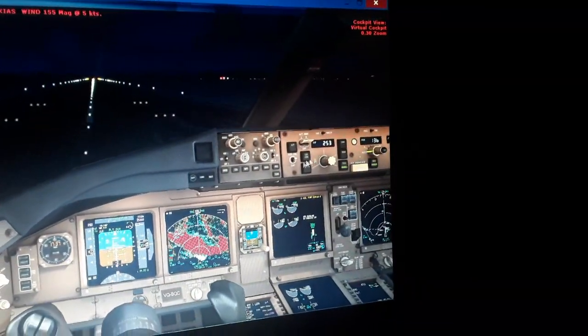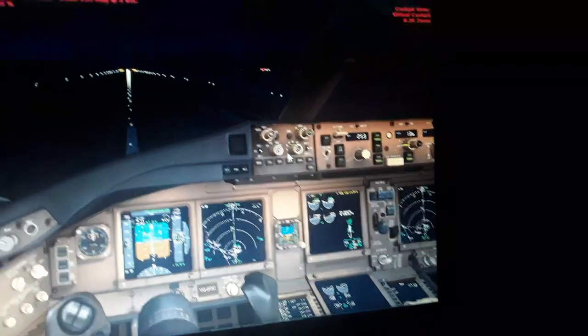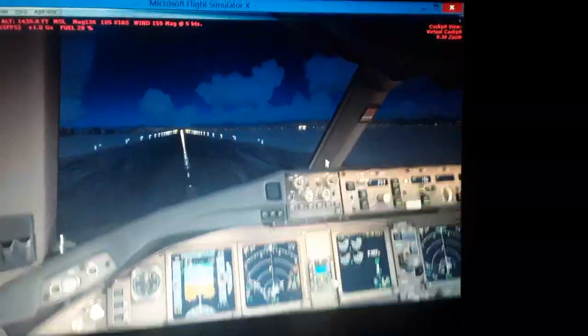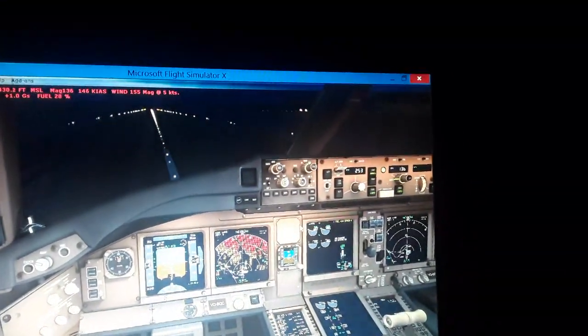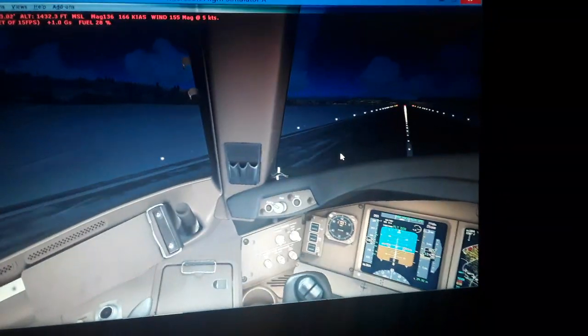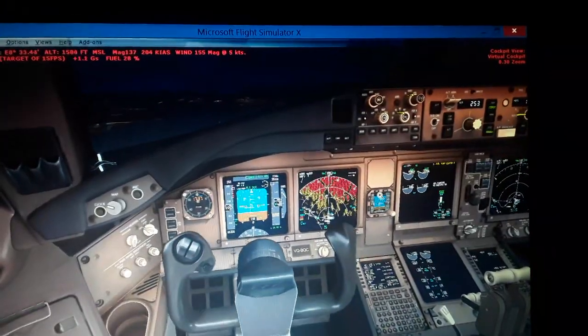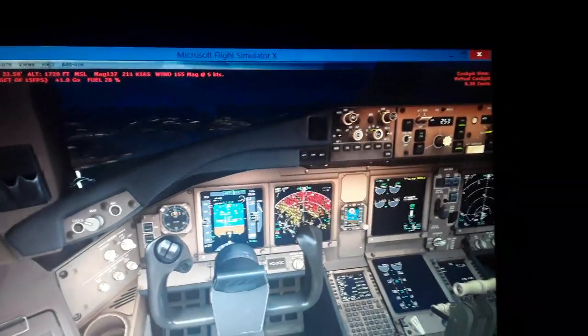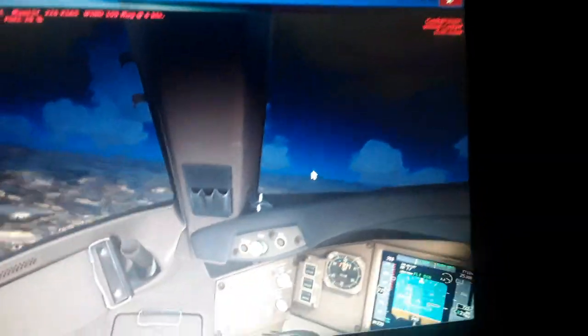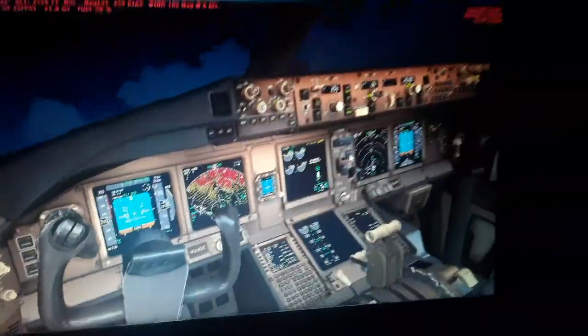Only set the LNAV. So we're ready for takeoff. And here we go. V1, V-rotate. We have the positive rate of climb. And V2, and here we go. We have the climb takeoff here. So we have a positive rate of climb like this.